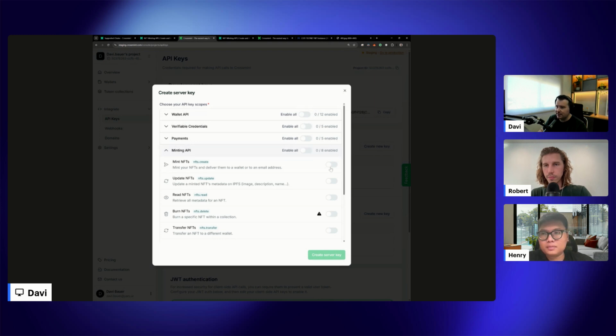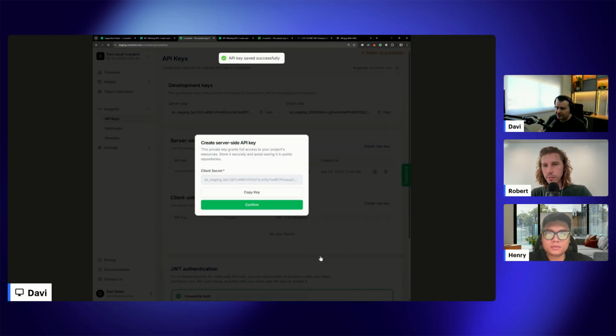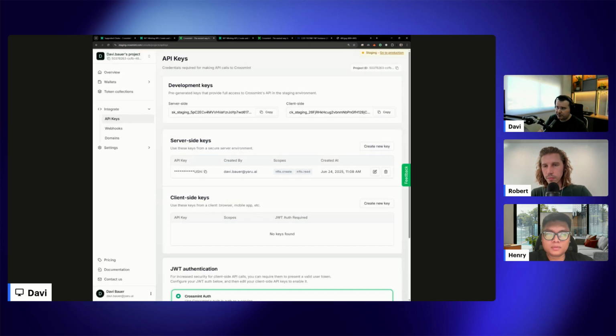And for that, I will just select NFT create and NFT read, right? Those are the permissions that we will need, at least for our example today. Once you do that, you can just create the server key, right? You can copy it now or you can copy it later, clicking on this button here. So that's it. That's the first step. We have our API key created.